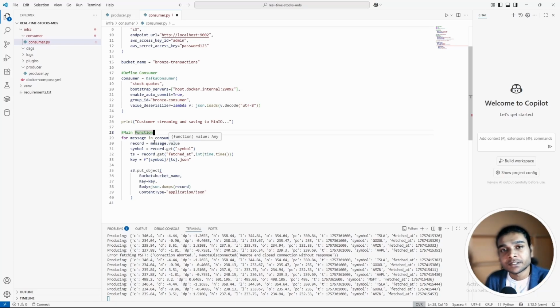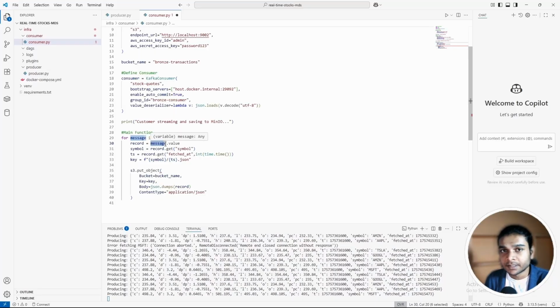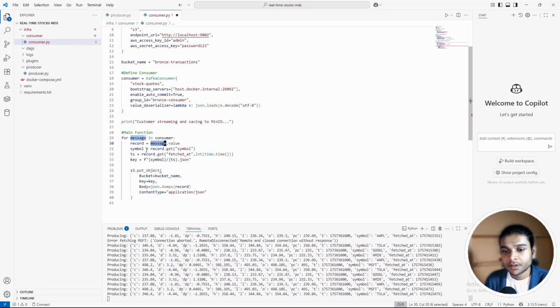We only need the message that is inside that. So to select that we use message.value. That's the value that we actually need, the data that is actually streaming. Okay, so we get that value and assign it to record, and symbol equals record.get of symbol, and we get the symbol out of that record, and the timestamp, the current timestamp, and then we create the key.